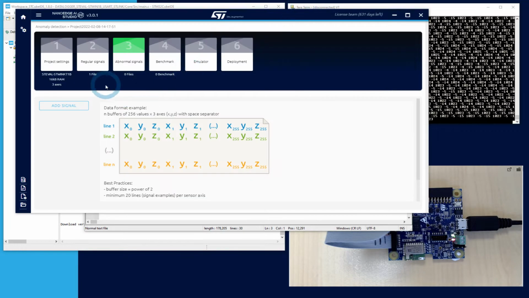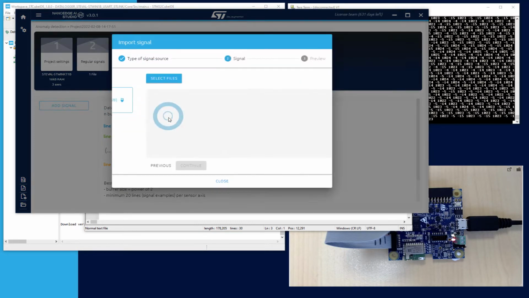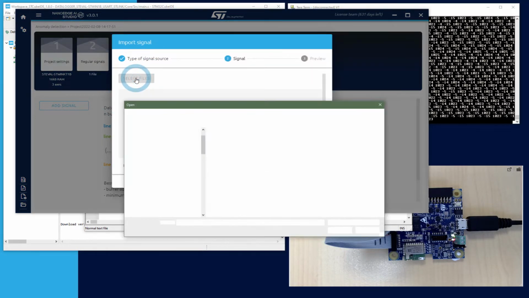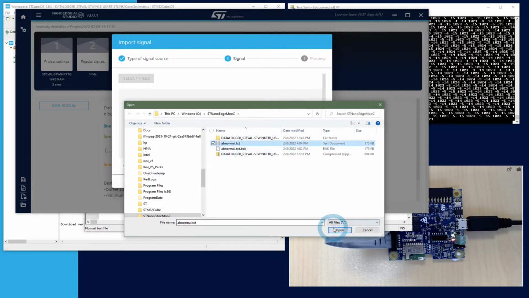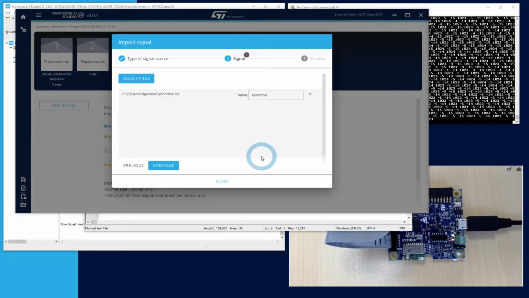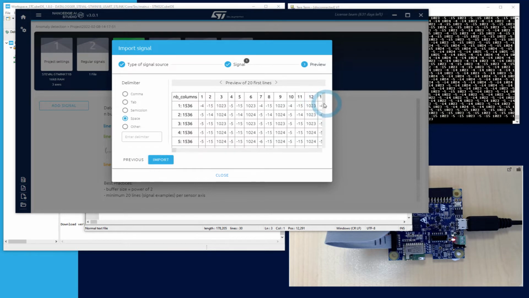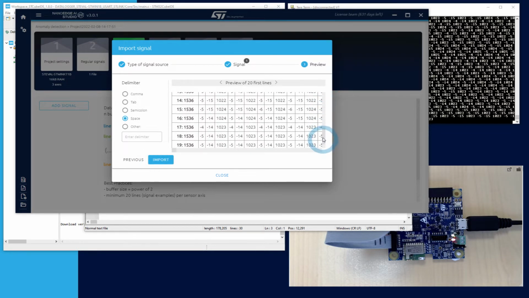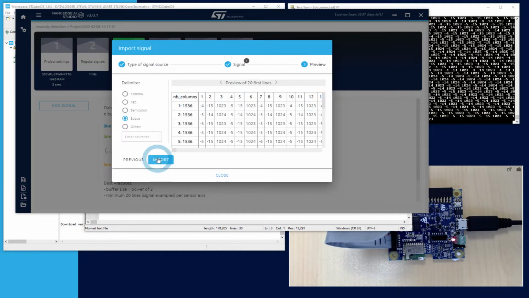So back in NanoEdge AI Studio, the parsing occurs again. And so the first 20 lines are fine. So I will not import this data because I want to import abnormal data. So I will do a capture again with the proper configuration of Teraterm. But this time I will shake the board a little to have some abnormal signals.